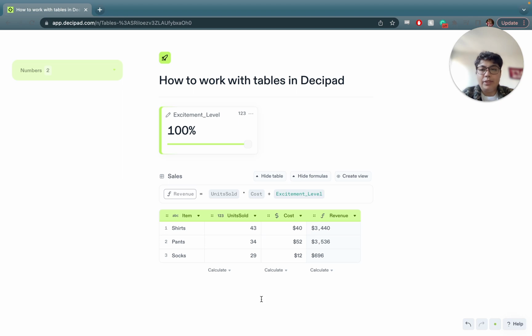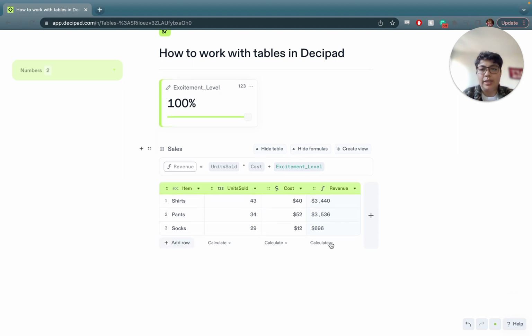At the bottom of your table, you'll see this little calculate option, and this is what we call a smart row, and you can use these to perform calculations on the column above. So maybe I want to find the average revenue. There we go, we have that calculation done, and the median units sold.